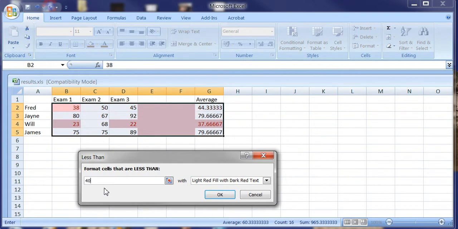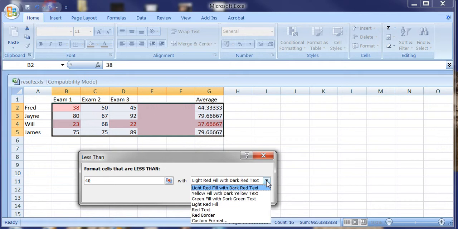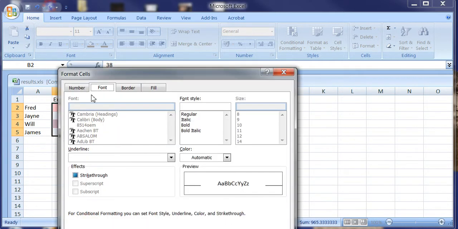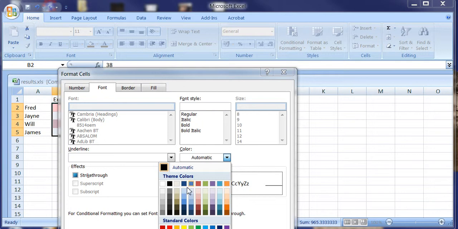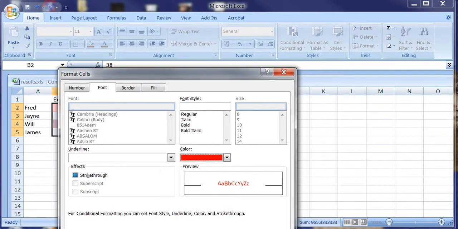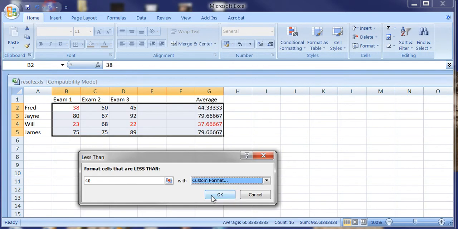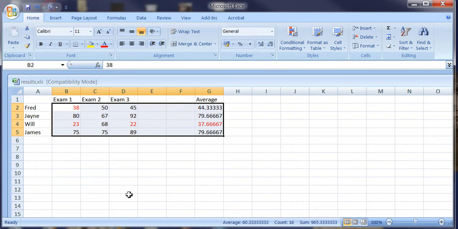So if we type in 40, notice the option here says light red fill with dark red text. I'd rather just have red text, so we're going to click in there and we're going to do a custom format, and I'm just going to change the colour. Notice there are several things you can change here. I'm just going for the colour option and we'll select a bright red. Say OK for that. Now you can do as many conditional formats as you like.